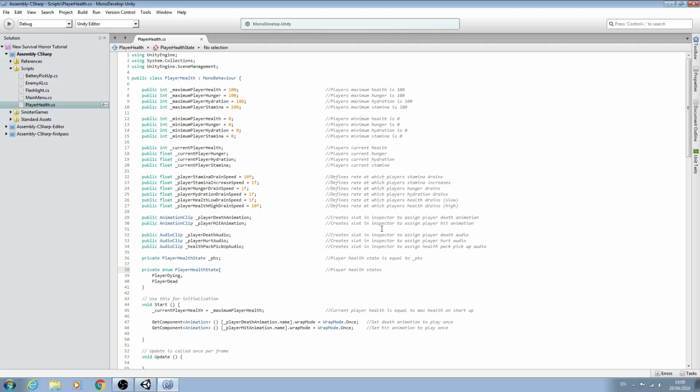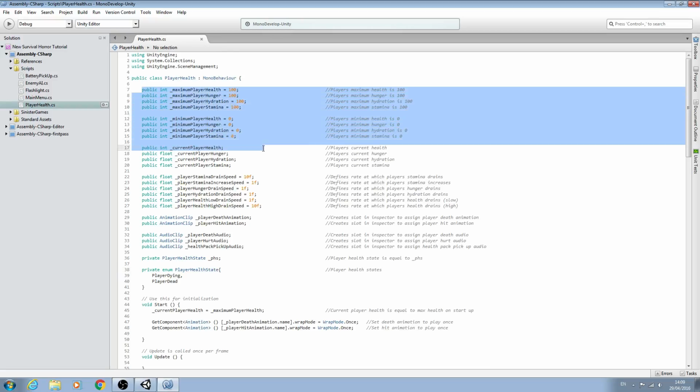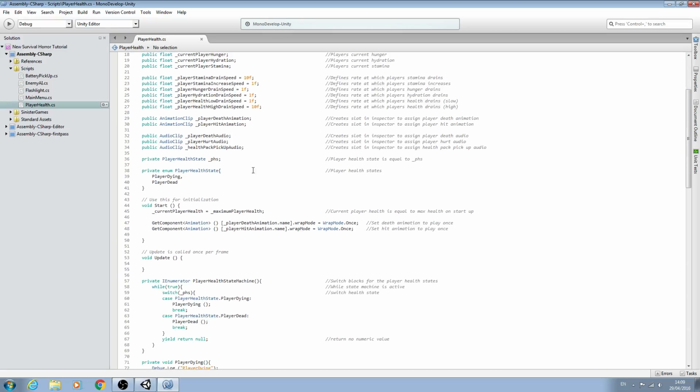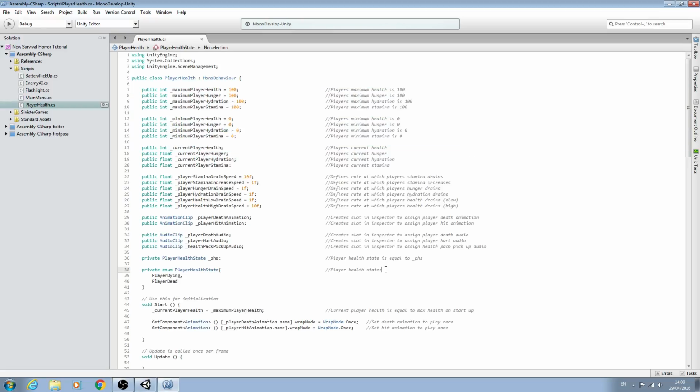Today we're continuing on with the player health, and here's where we left off last time. We had our variables in place for the hunger, hydration, stamina. So now we're going to work on expanding the rest of the script.